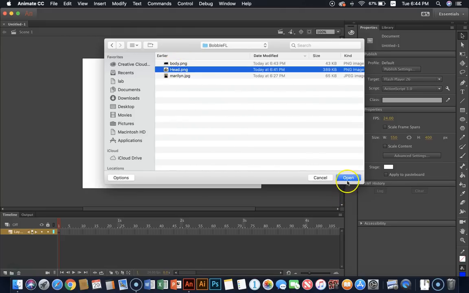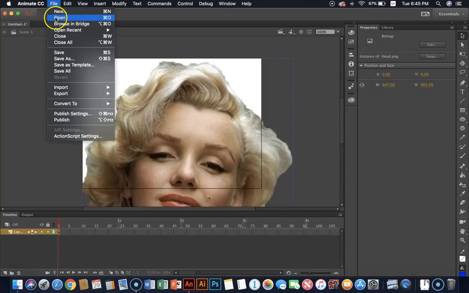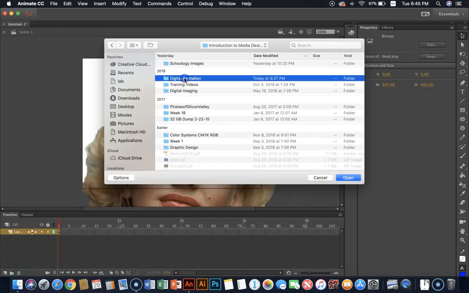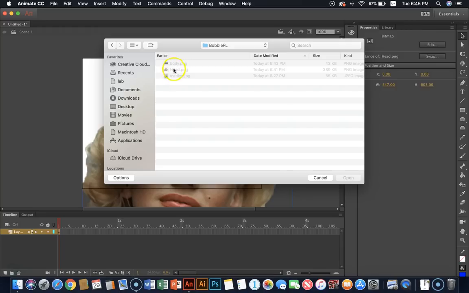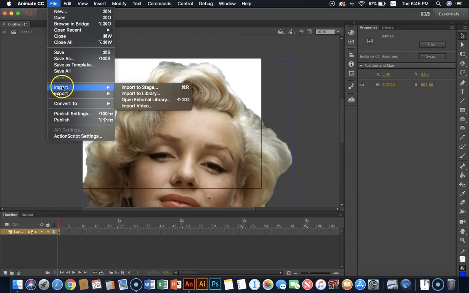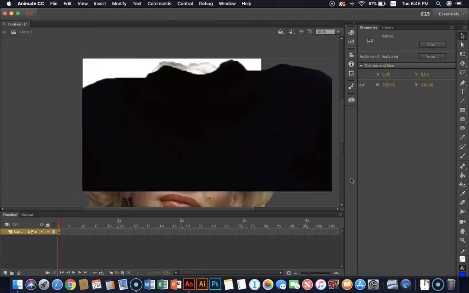So bring in the head, open. Okay, you can see it's kind of big. And I'm going to bring in the other one. File, Open, Body. Didn't remember where I was. What? Oh, wait. What did I do? I did something wrong. File, Import. Aha. Import to Stage. Grabbed the wrong one, sorry. Body.png, click open. All right, so there we go.